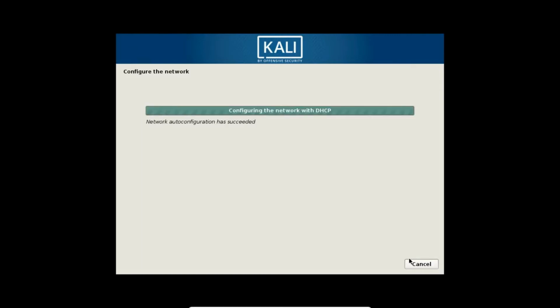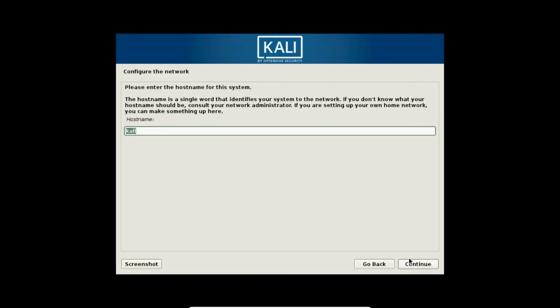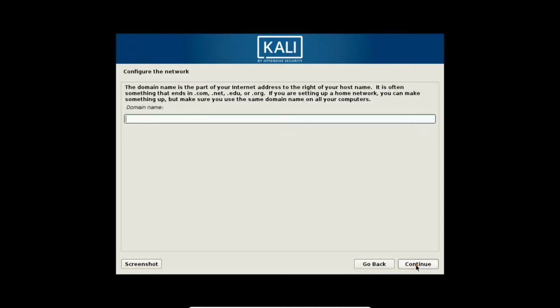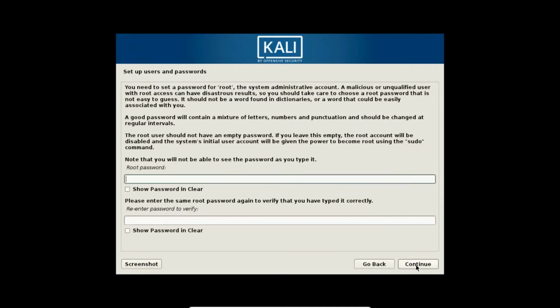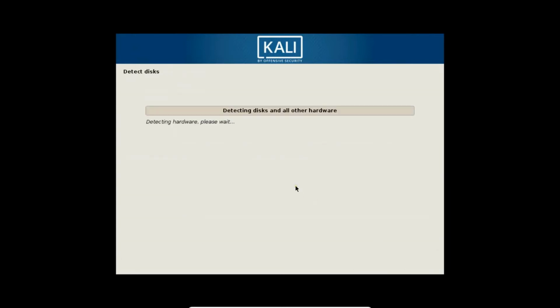Okay, so now you can see that it is configuring the network with DHCP and it has succeeded. So now let's type the host name, that is Kali 2018. So it is good for me. So I click on continue. So domain can be anything, otherwise you can leave it blank. So let's configure the setup and root password. So let me go for my name as the root password. Otherwise the main user which will be taking as root and tour. So now we have changed the password.